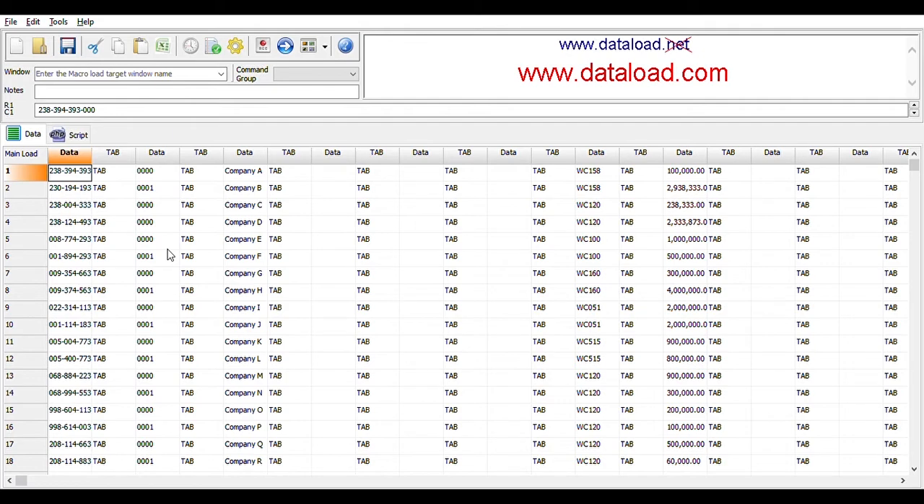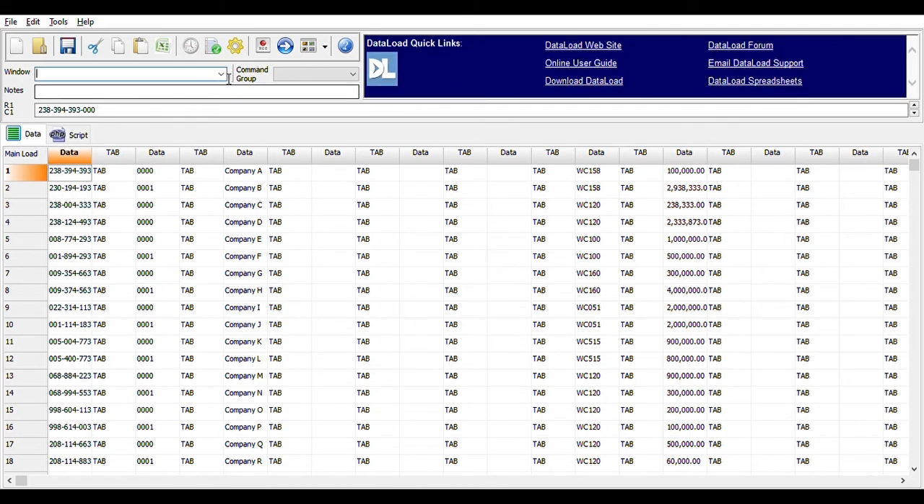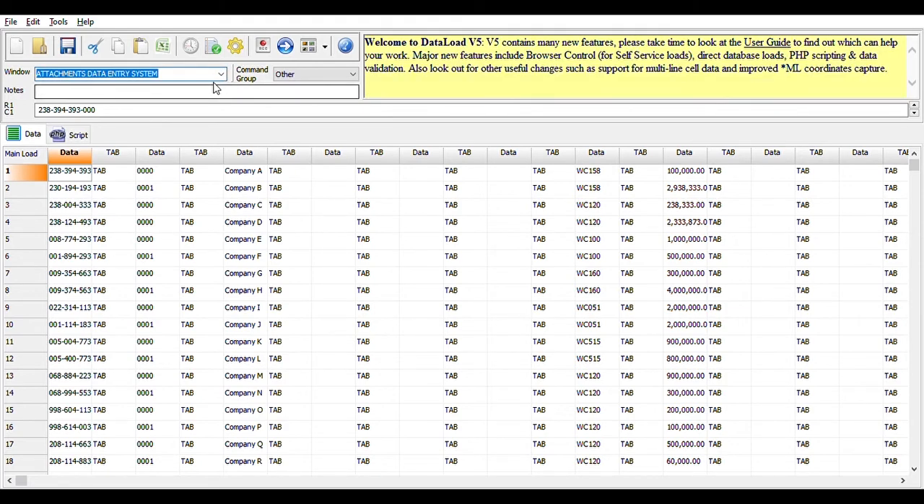And then make sure to choose the window where we will load the data. In this case, since we are loading it to the BIR data entry system, we have to choose the data attachment data entry system. And for the command group, choose Other. Now, I have to highlight that you cannot choose the attachment data entry system if the data entry system is not open. So make sure that it is already open.